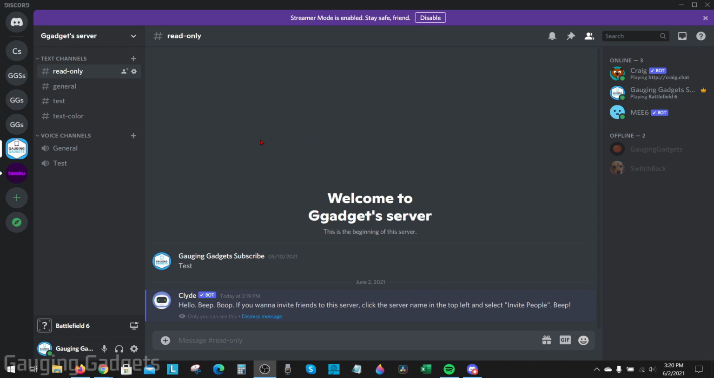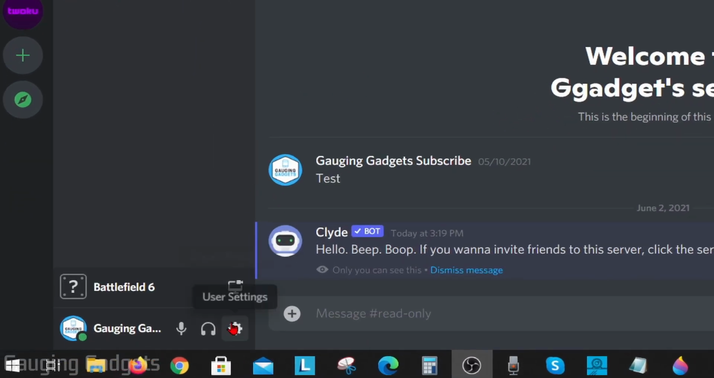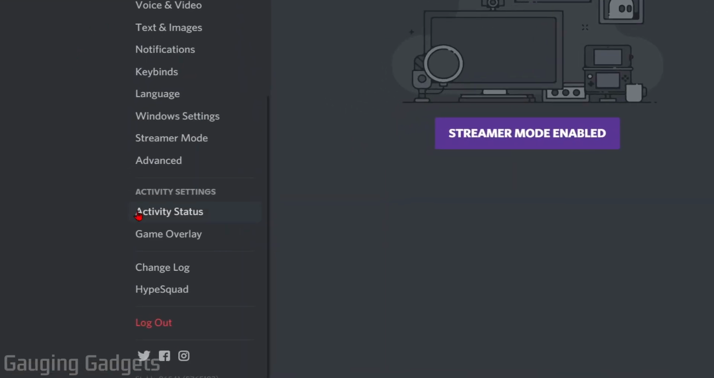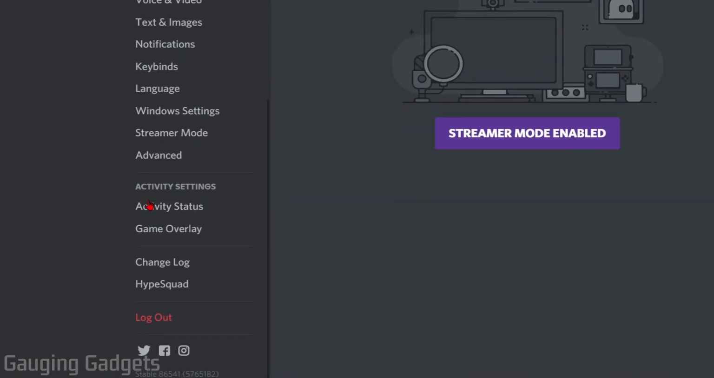phone. So to get started, the first thing we need to do is simply open the Discord app on our computer, then go down and select the gear next to your username down here for user settings. Once the settings open, in the left sidebar, scroll down until you see activity settings and select activity status.